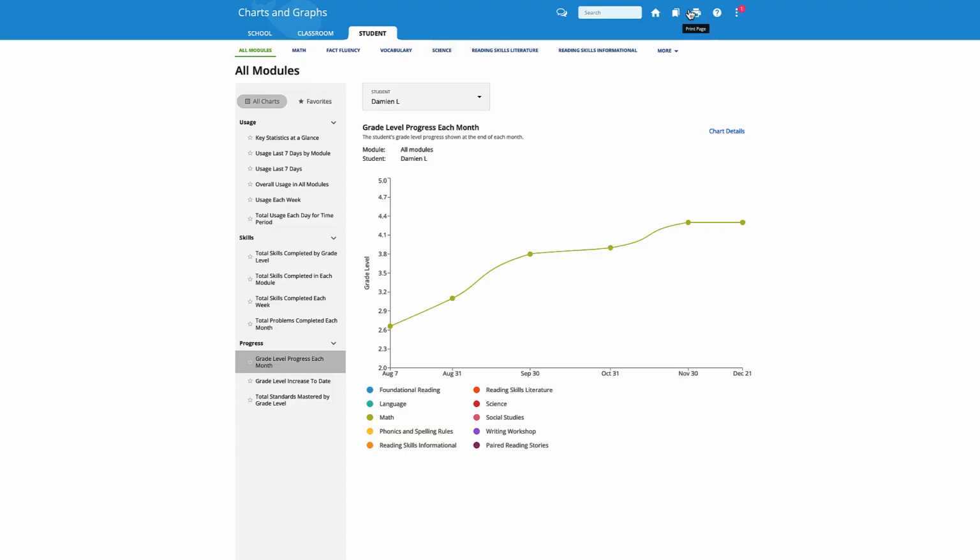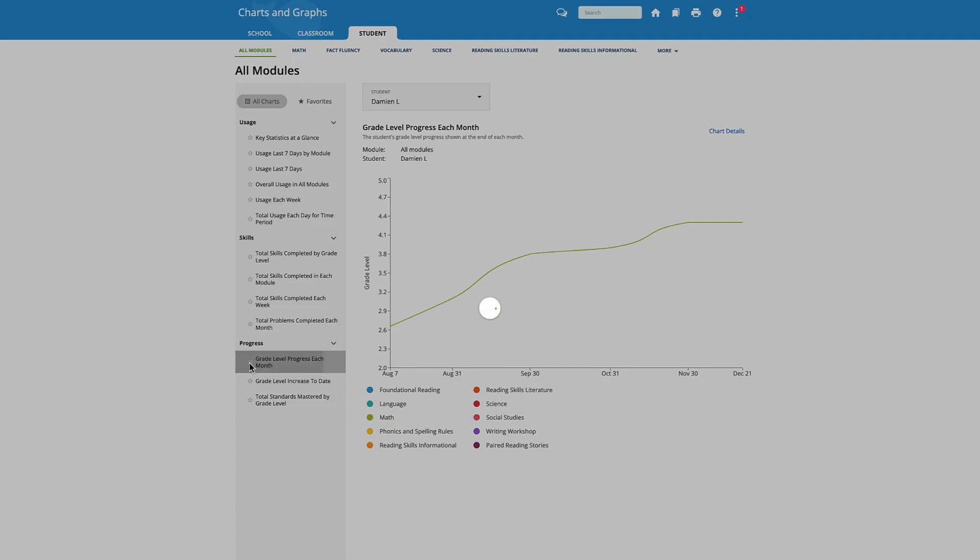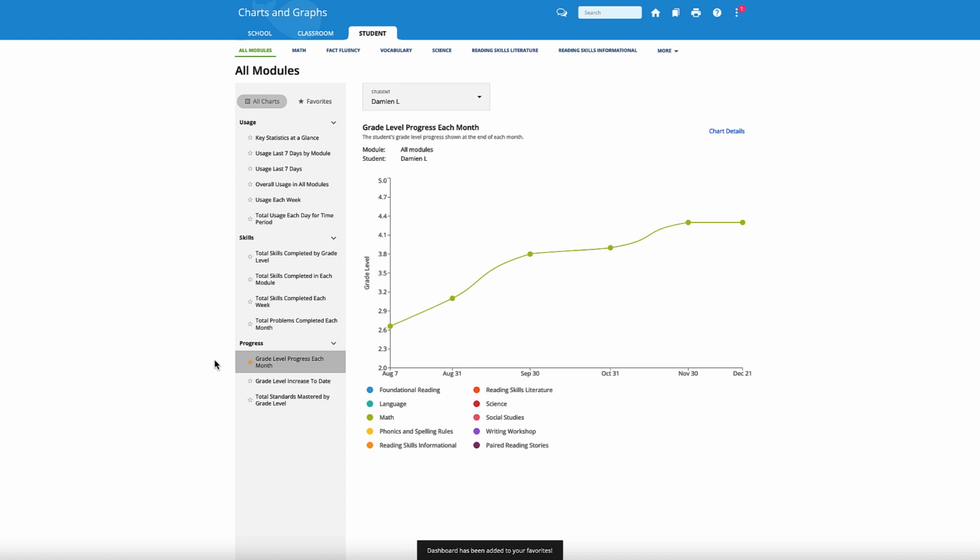Finally, you can designate any of the reports as a favorite by clicking the star next to the name of the report, making it easy to quickly view the information you find the most valuable.